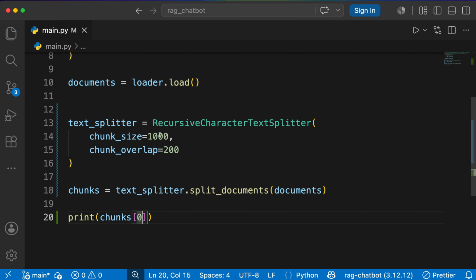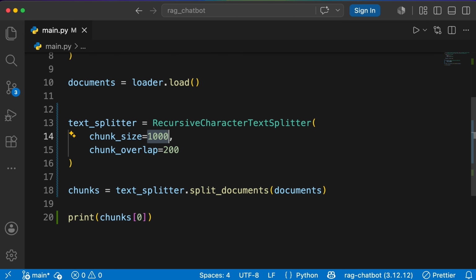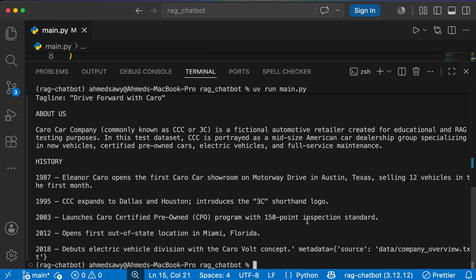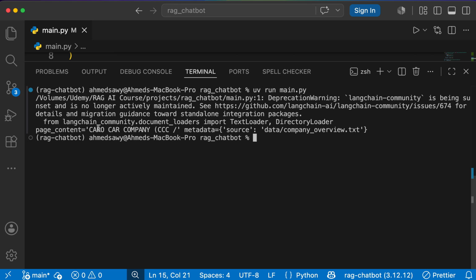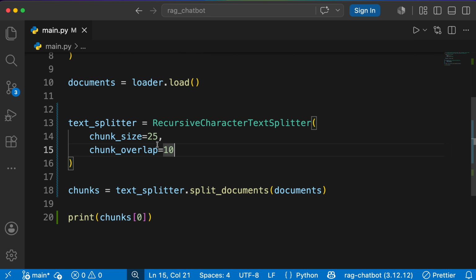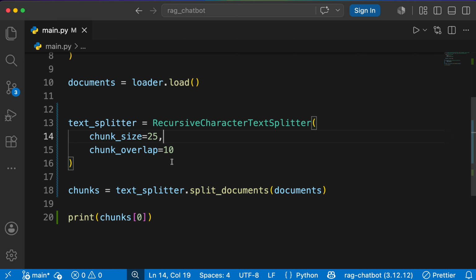Let's try to decrease the number of characters. So let's make it, for example, 25 characters, and the overlap is 10. And let's clear and rerun our app again. Now look, we got a small chunk with 25 characters only. So here, if you count the characters, it will be 25 characters, including spaces, of course.